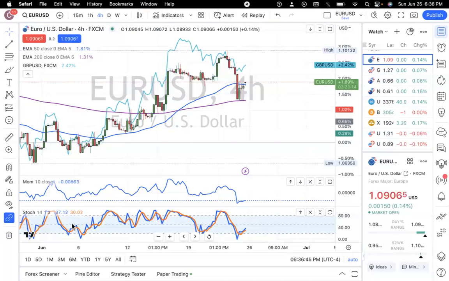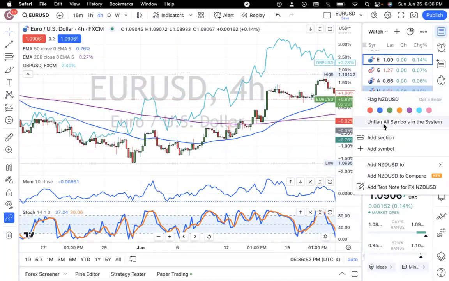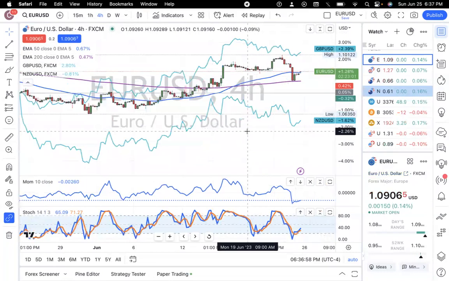So yep, they're moving in the same direction, right? They're moving in the same direction. So you just literally confirm it by, if I wanted to see if NZD USD was moving the same way, I would just simply click add to compare, and I can see that it is.